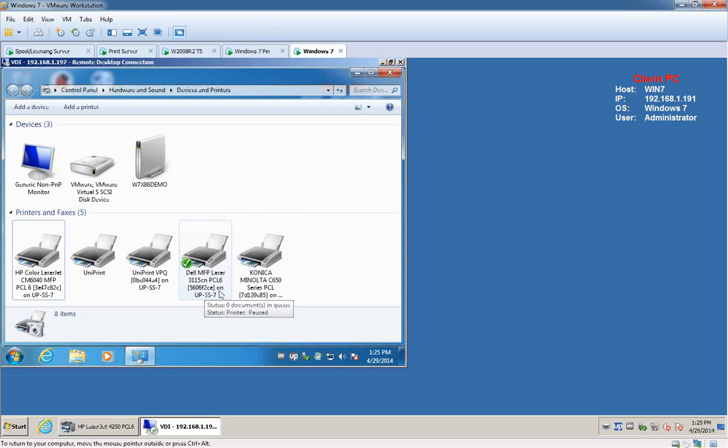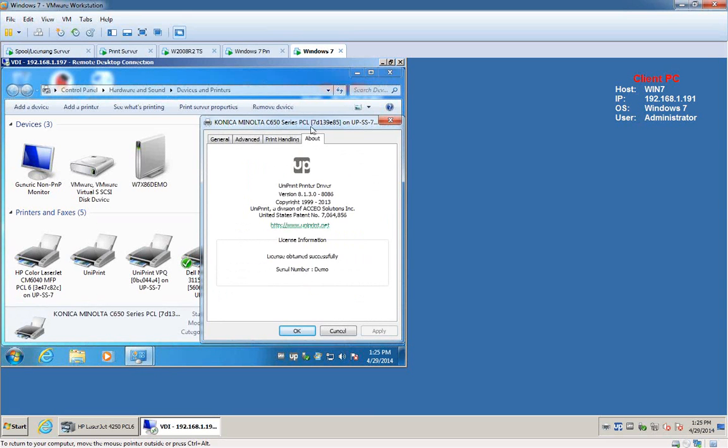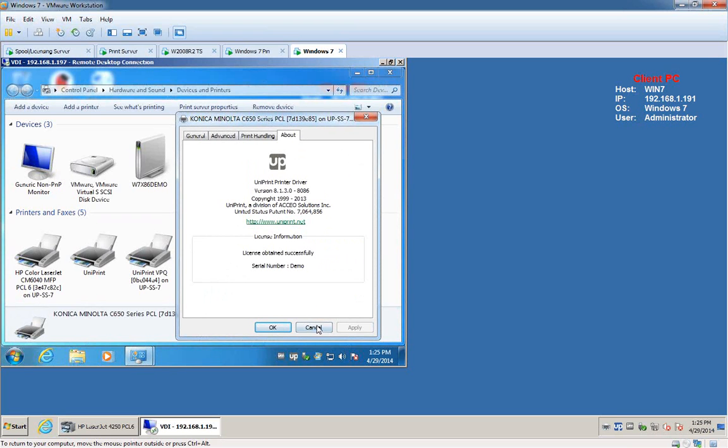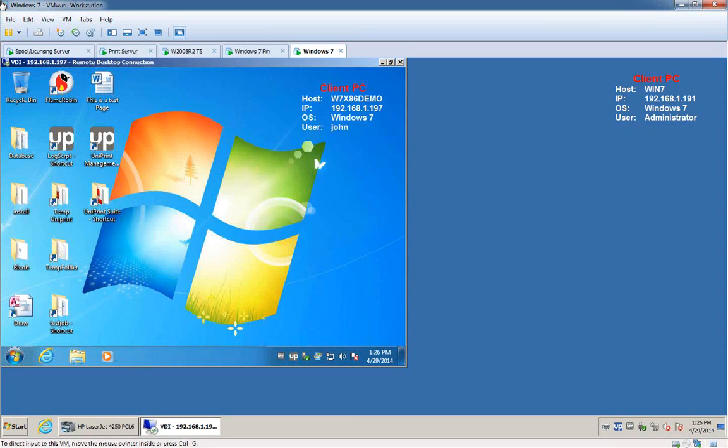There's no driver to copy over. It's just a reference to our bridge server. So there's the Konica I just added. And if you look at the properties, it's using our universal driver. Okay, so that is PrintPal. Let's get back to my presentation here.